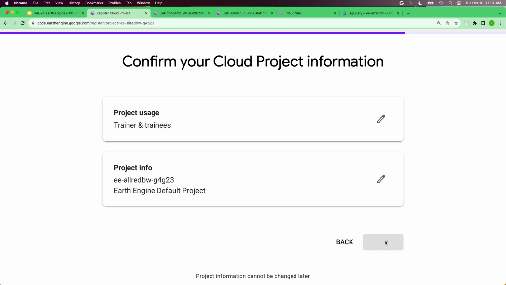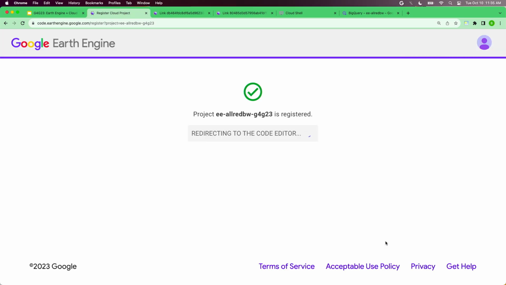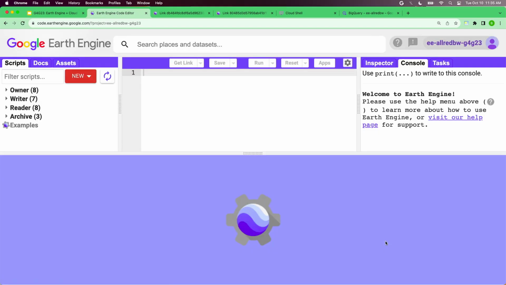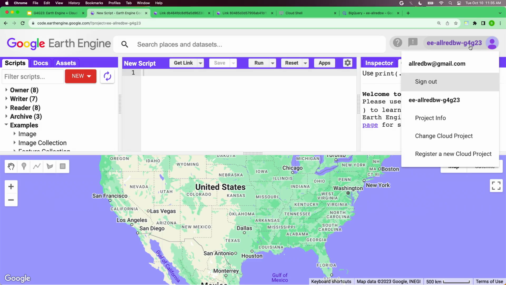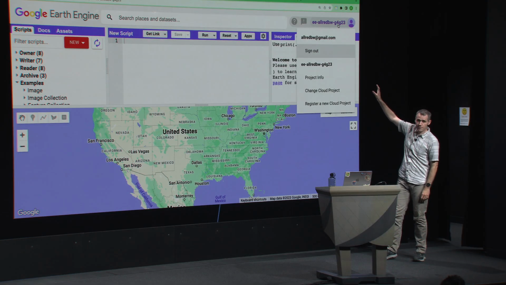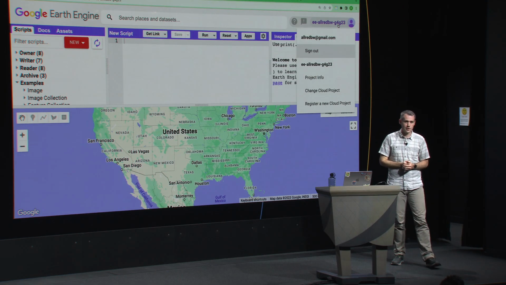And what this is going to do is create a new Google Cloud project. It's going to register it for Earth Engine and turn on those APIs. When it's done, it's going to redirect you to the Earth Engine code editor. And up here, you see that project is selected right here. And so all work that I do in the Earth Engine code editor at this point in time will be associated with that particular project that I just created.